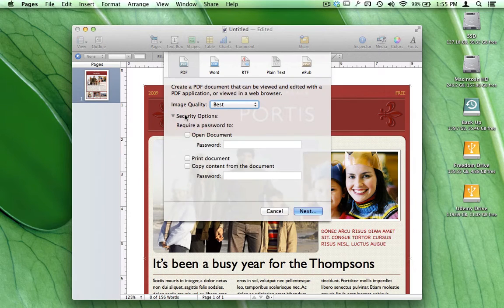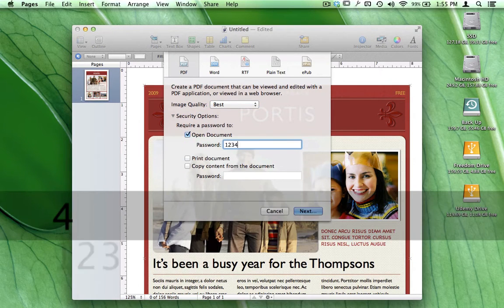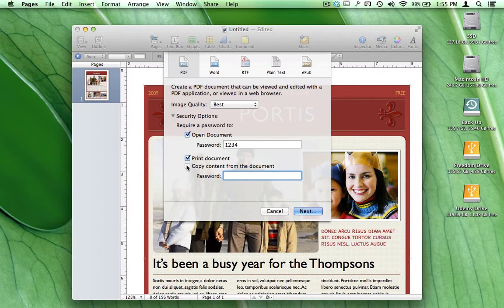One option that you have here with Pages is a beautiful thing: you can require a password to open the document. So we're going to type in a password, 1234, and then we're going to require a password to print the document or copy the content of the document if we decided we want to. So if you don't want anybody to copy the content, you want to lock this PDF down, or if you don't want anybody to print this document, you can check these boxes and put a password there too, even a separate password if you decide you want to.